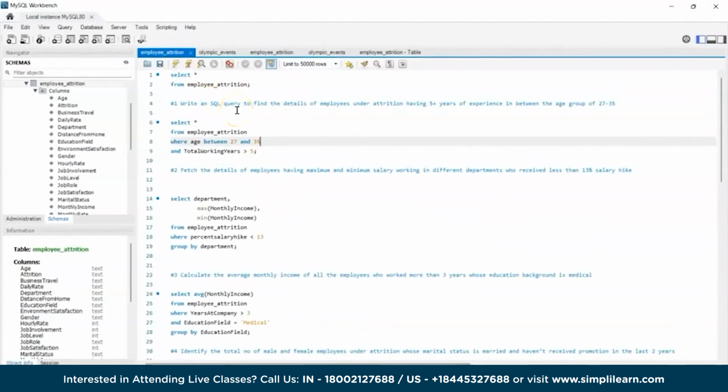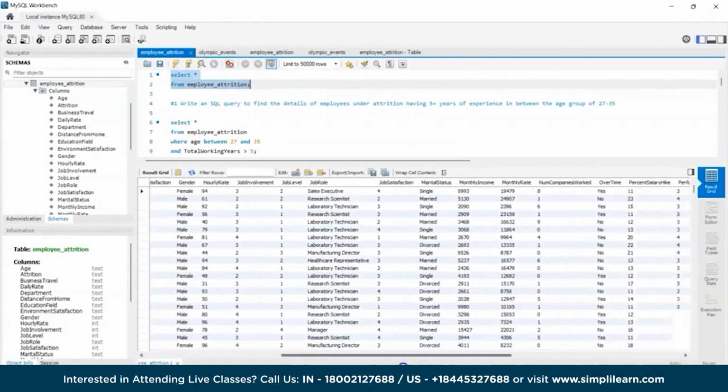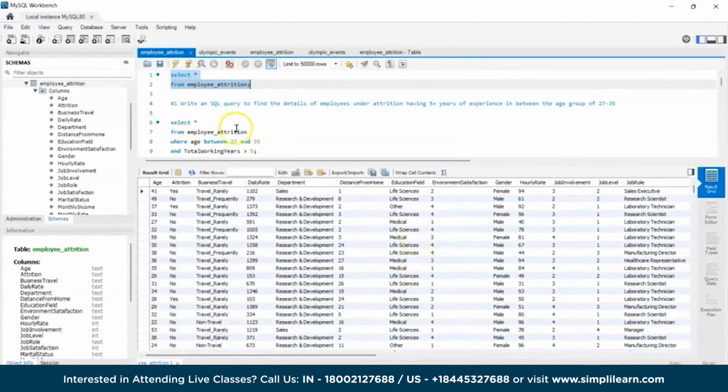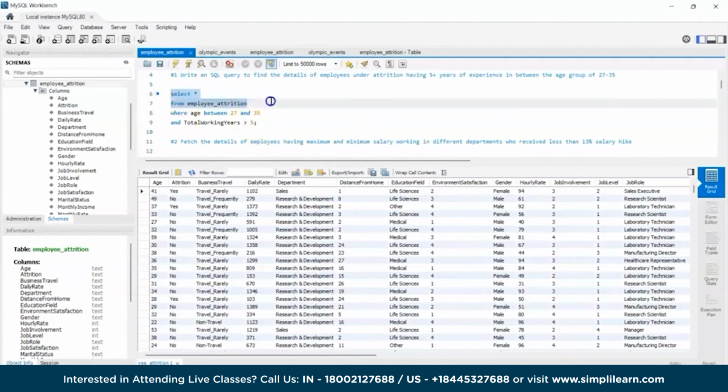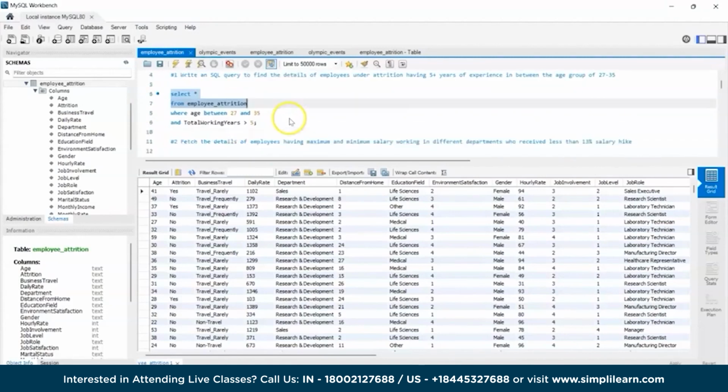Now for a basic SQL query, you run select star from employee attrition and you get the entire data. For example, I want to get a query to find the details of employees under employee attrition having 5+ years of experience. So we will do a select star from the employee attrition table, but now we will apply filters, like the age of the employees. We want between 27 and 35.